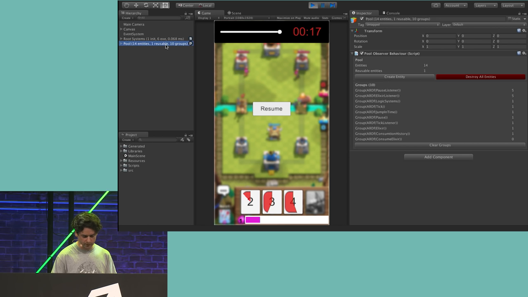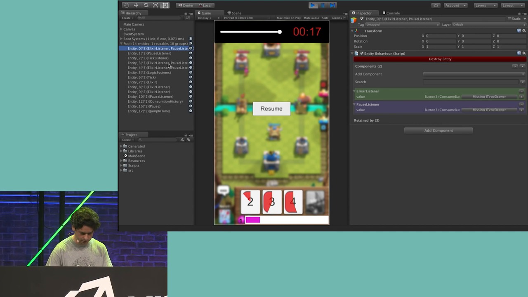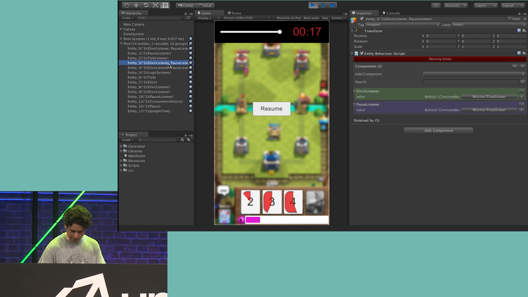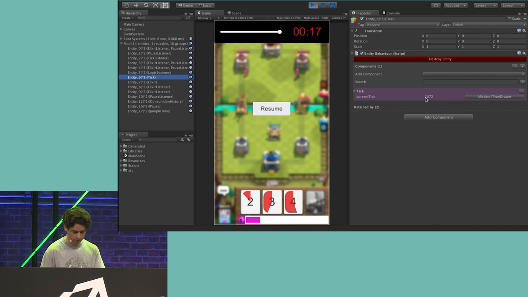Let's have a look at the pool, at the entities. As you can see, we have all these entities there. This is the listeners. We have the tick, which is the current time that we are pausing at, right? We have the Elixir as well.